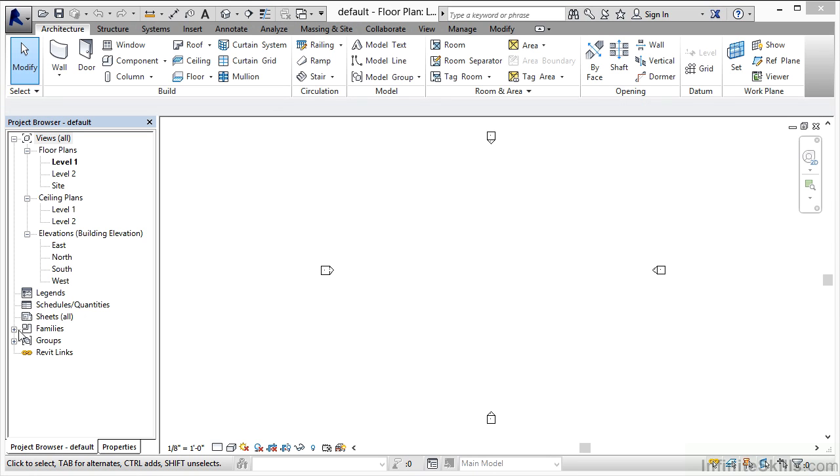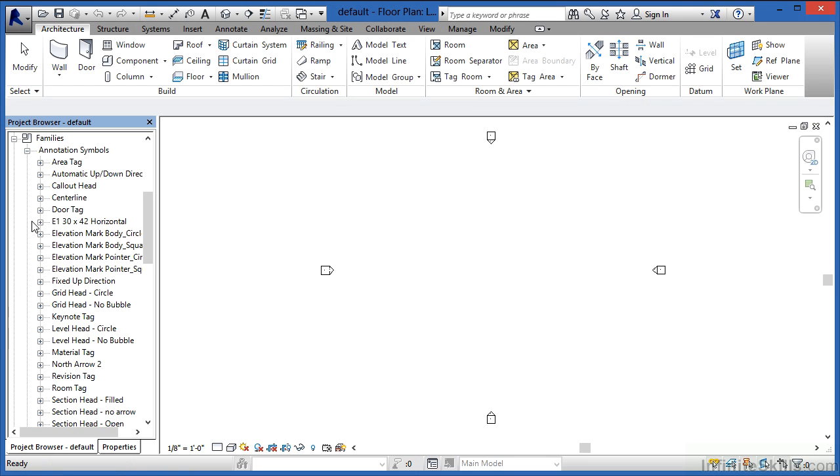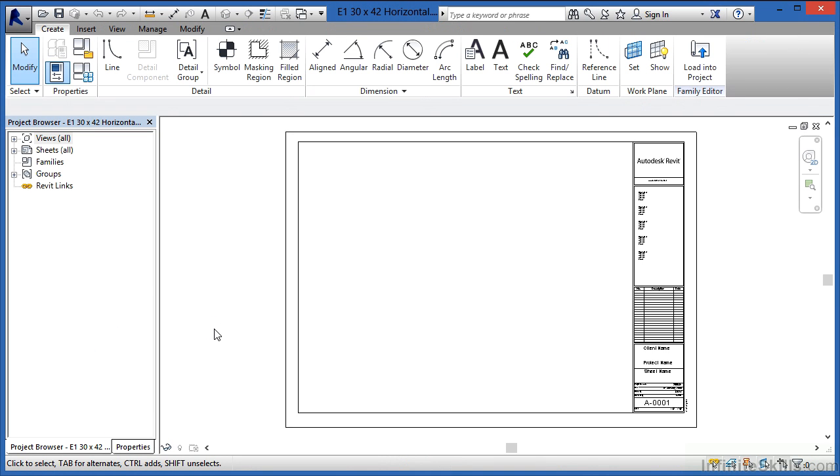I'm going to move over here to the side, and I'm going to expand out the word families from underneath the project browser. From here, make sure the annotation symbols is expanded out by clicking on the plus, move down, and find E1 30 by 42 horizontal. This is one of the title block families that is loaded into this Revit project by default. Now, if we highlight on that, right click, and then click on the edit button, this will bring up the family editor and we'll see that Revit title block.